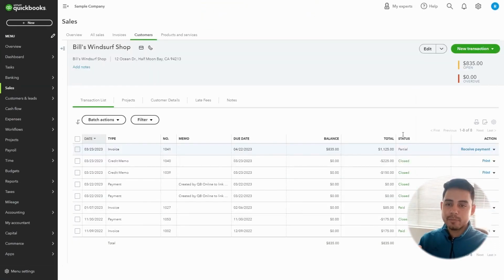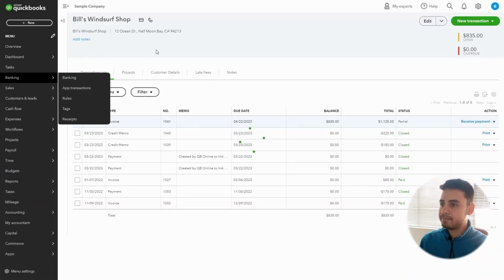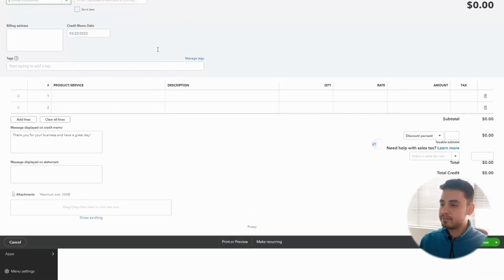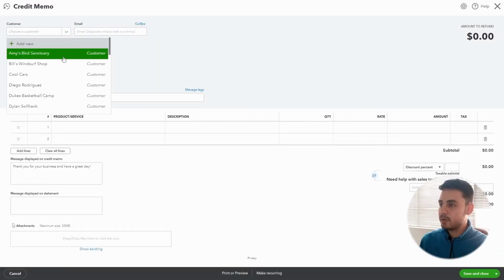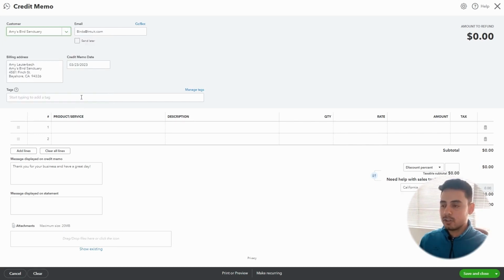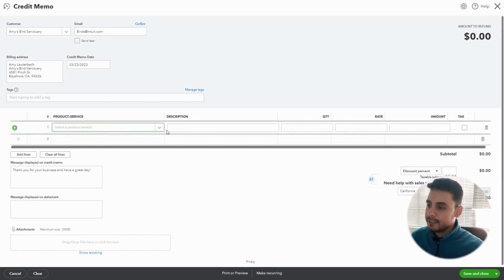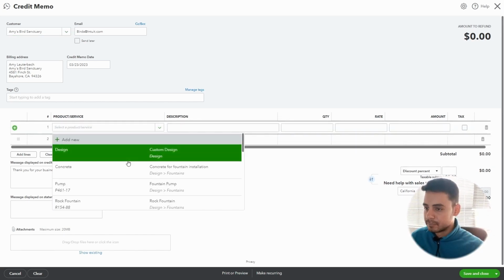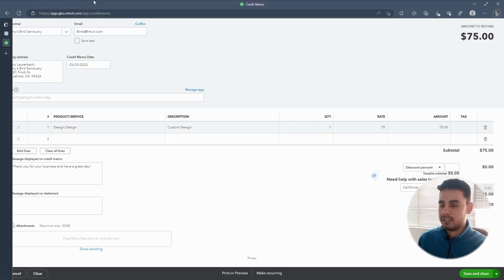To create a credit memo in QuickBooks Online, you can go to the new menu and select credit memo. You can then select the customer for whom you want to create the memo. You can add tags in order to categorize or organize the data and select the product or service. Once you have entered all the relevant information, you can click on save and close.